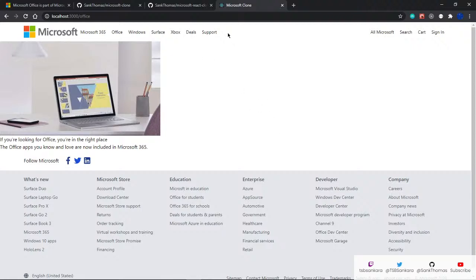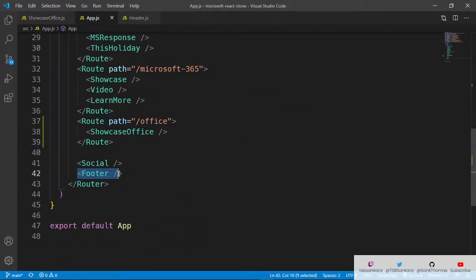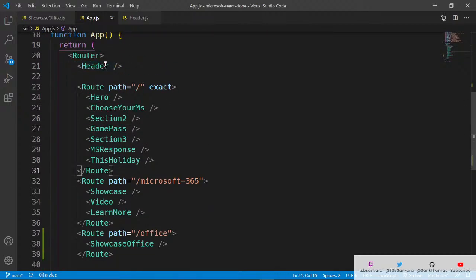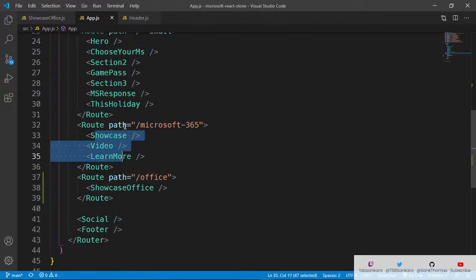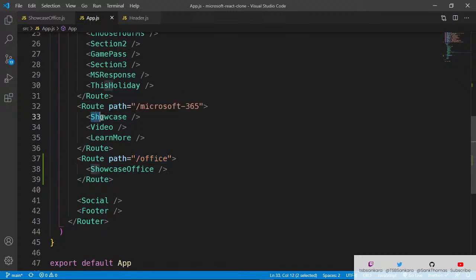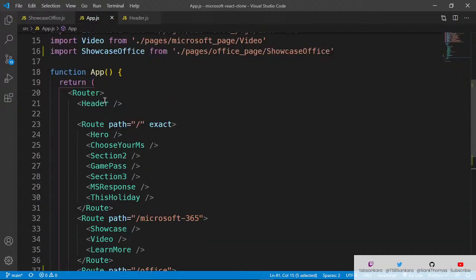Notice that our header appears, our footer appears, and our social component appears. The reason for that is because if you check your routing right there, our footer, our social, and our header all appear outside of the routes. They're not limited to any routes, as you can see. For example, these components inside here are limited to the /route. These components inside here are limited to the /Microsoft-365 route, and this is limited to the office route. What this means is basically that any component inside these routes will only show on the screen once these routes are navigated to, right?